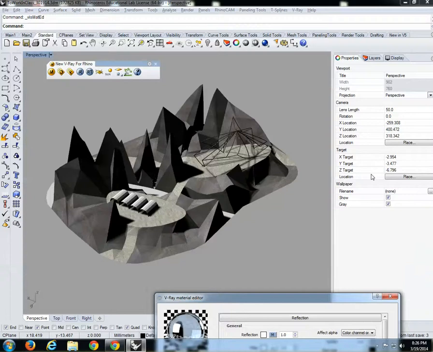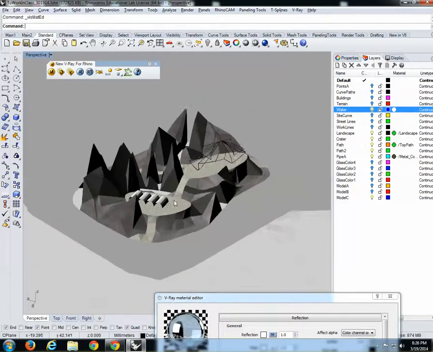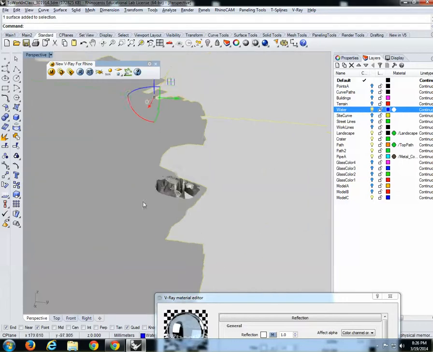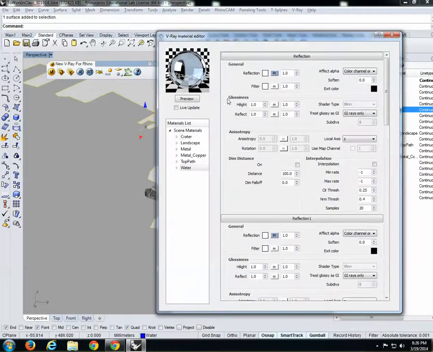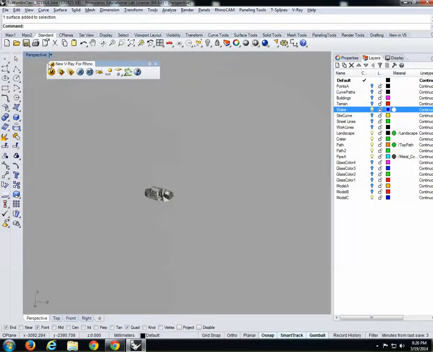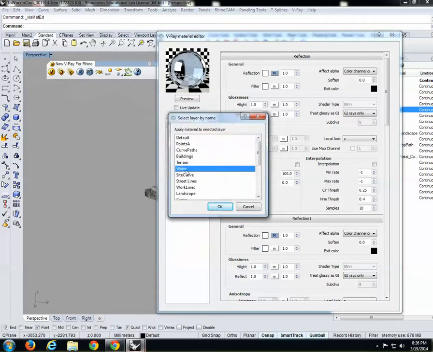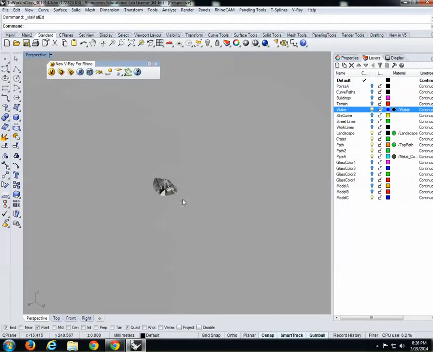At this point we need to go to layers, turn on the water. You can either select it here and right click, apply to selection, or right click, apply to layer, and select water. No? Good.